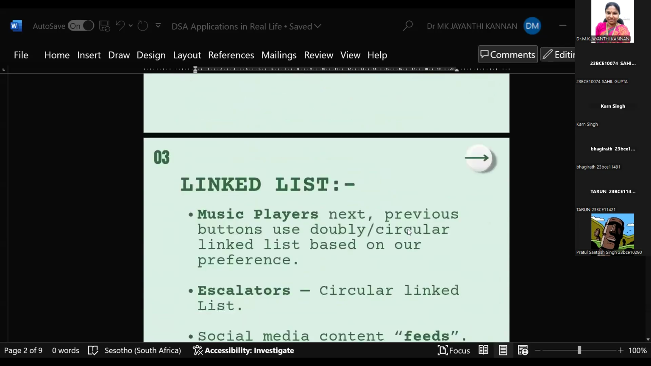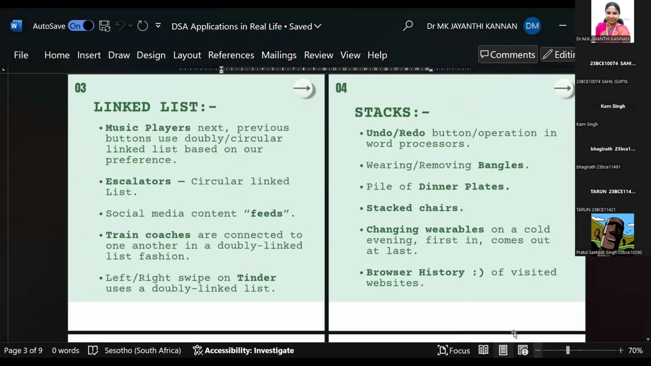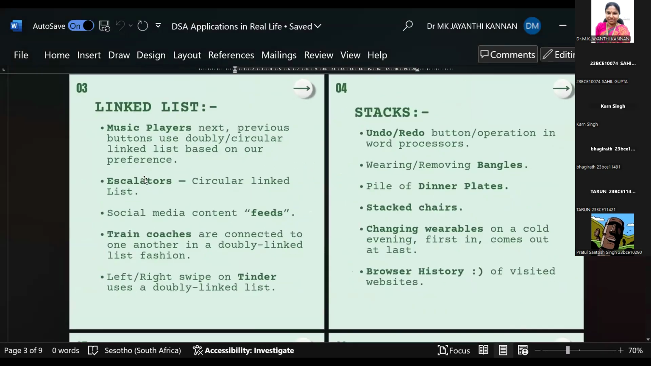The same way, if you take the linked list, the linked list concept is used in music players, where we have the first song, the next song. If there are 5 songs stored in a drive or in a CD or a DVD, and if you play the second song, it has the link.